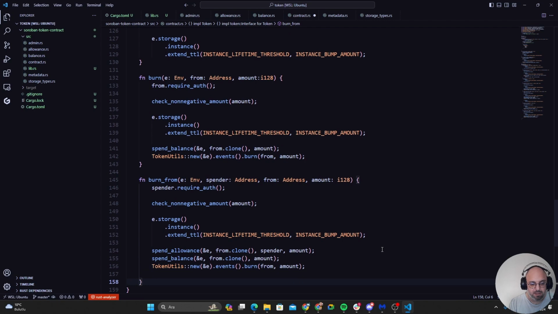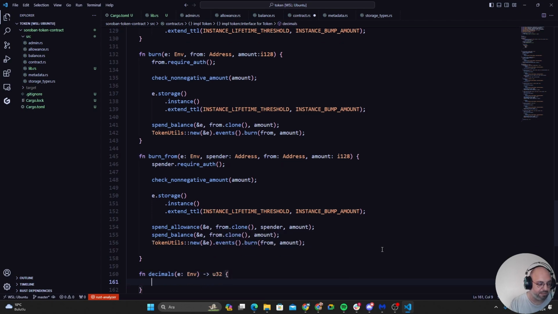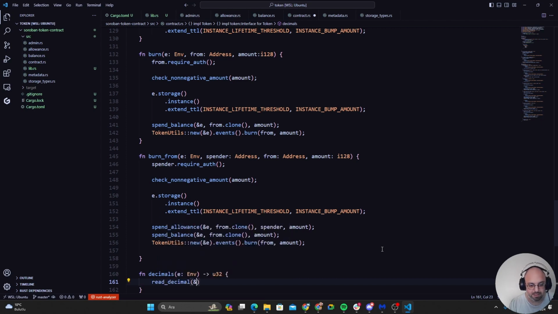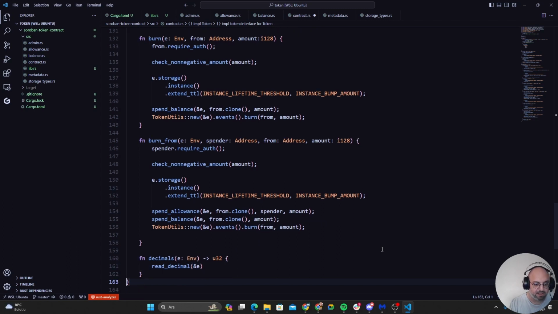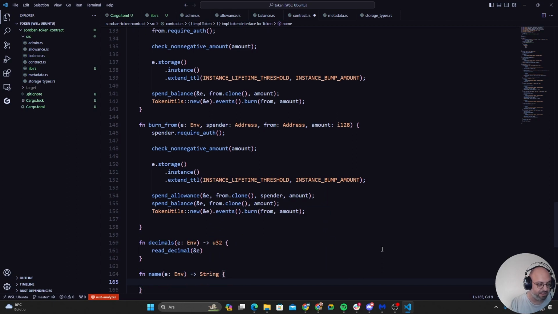So this is it, and let's go with fn decimals. So we talked about decimals, so we have to add it. E from env, and it should return u32. This is what we ask, and inside that we need to have read decimal as a reference from E, and we need another function, it has name function, and we will go with env again, and it should return a string, and inside the string it should go with read name, and again with reference from E.